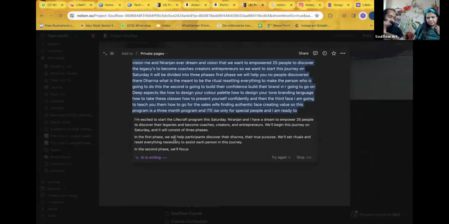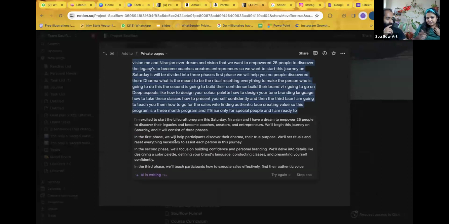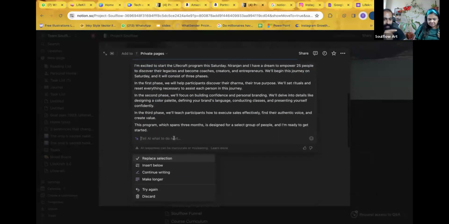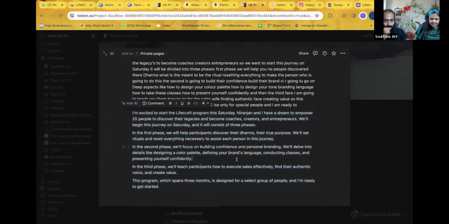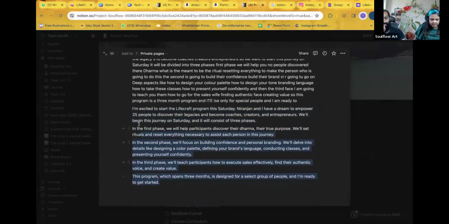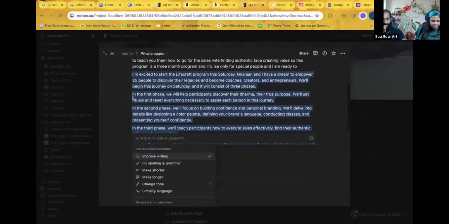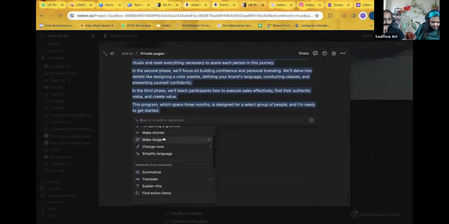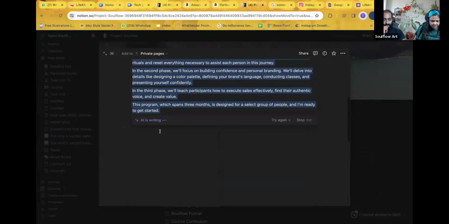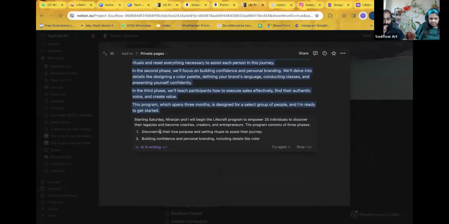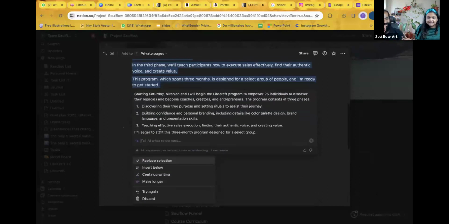Is there a way we can directly translate this to different sentences and fill in points? I think it's done now. Okay. Now it's formatted here also. Now with the same thing, I can ask it to make shorter.